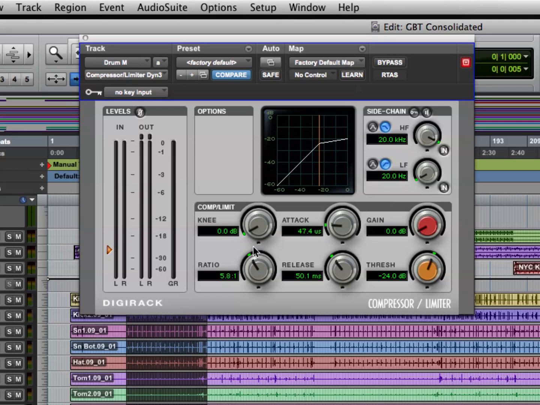On a ratio of 2 to 1, what the ratio means is for every 2 dB past the threshold, it'll only let 1 pass. Or if I did a 4 to 1, for every 4 dB past the threshold, it'll only let 1 pass after compression. So you see what I'm saying? On a 2 to 1, that's not a lot of compression. That's only half the values. But on a 2 to 1, if I let 10 dB pass the threshold, how much do I get in the final output? 5, right? Because it's just half.